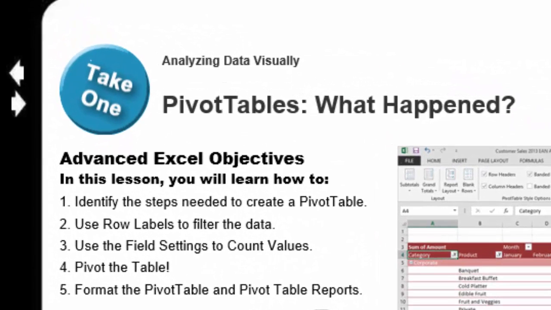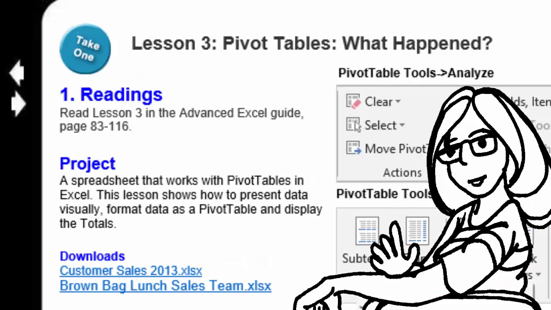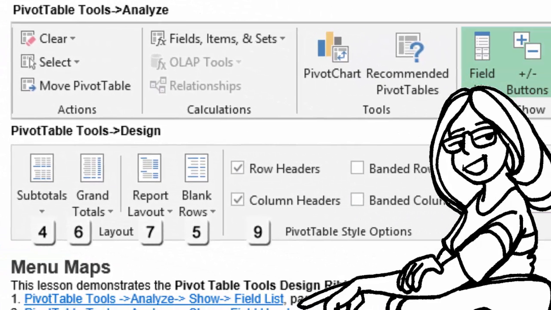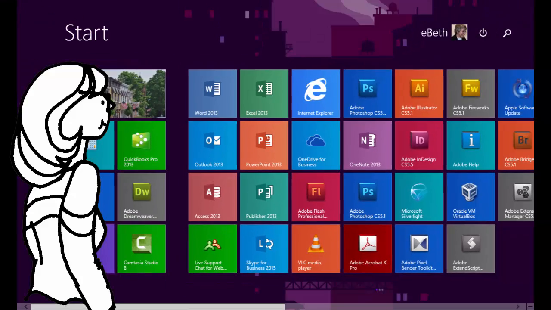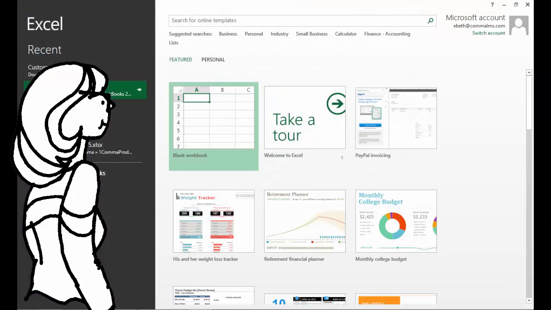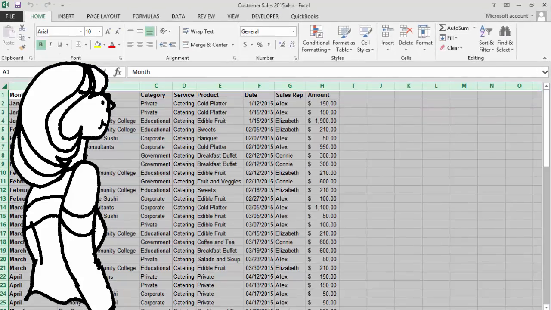We'll use the labels to filter the data, and we'll change the field settings to count things. There's a sample spreadsheet that you can download and use if you wish. The two ribbons that we're going to be using today are PivotTable Tools Analyze and PivotTable Tools Design. So if you are ready, please start the program Microsoft Excel and open that sample spreadsheet.